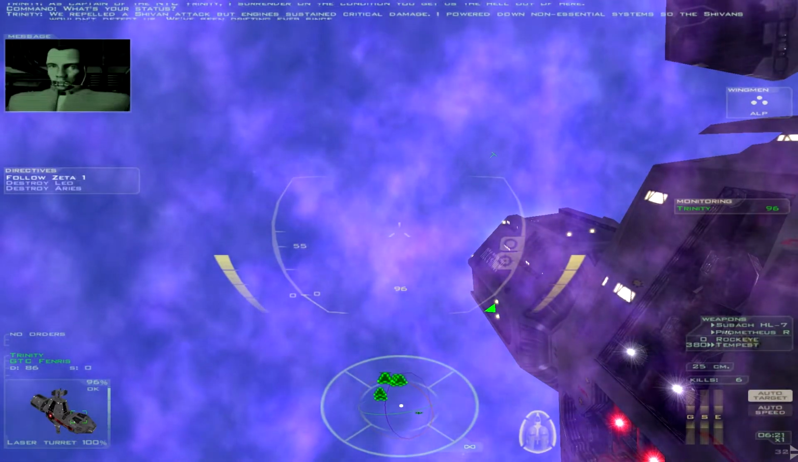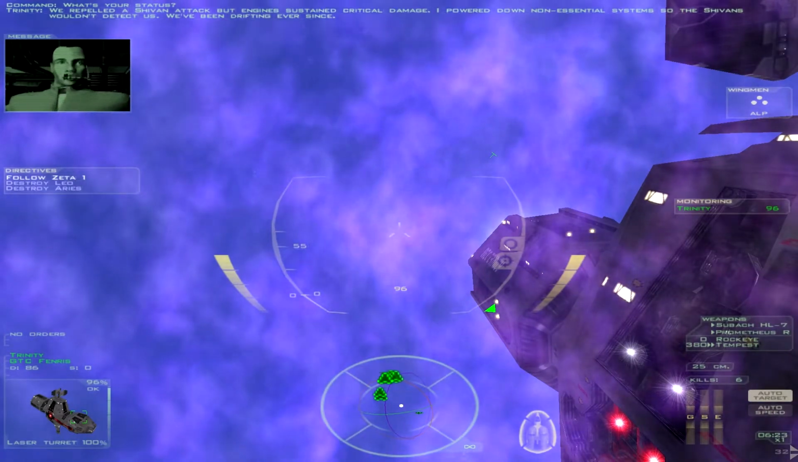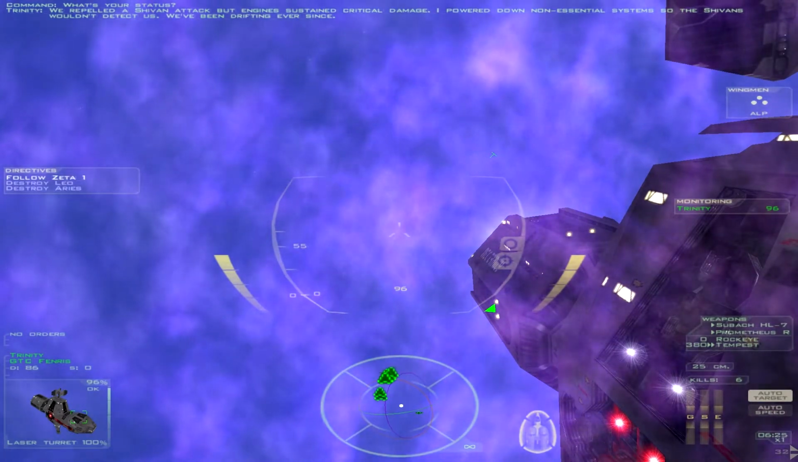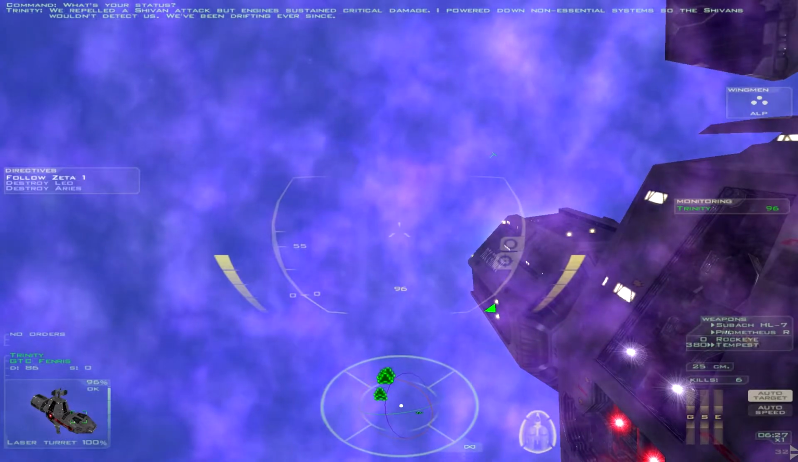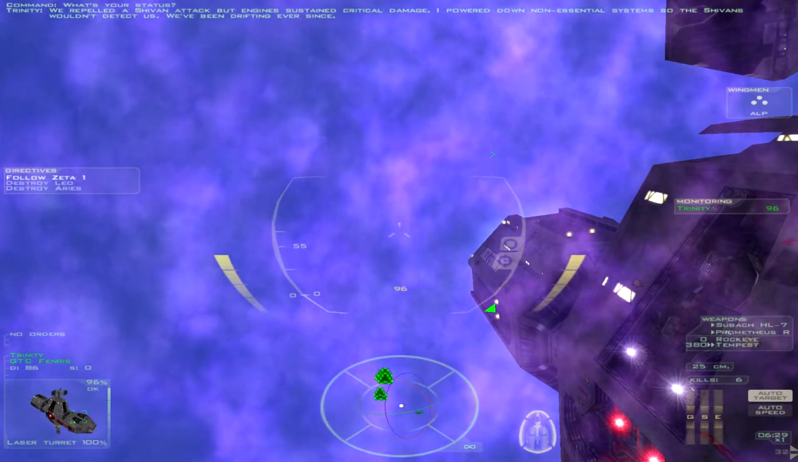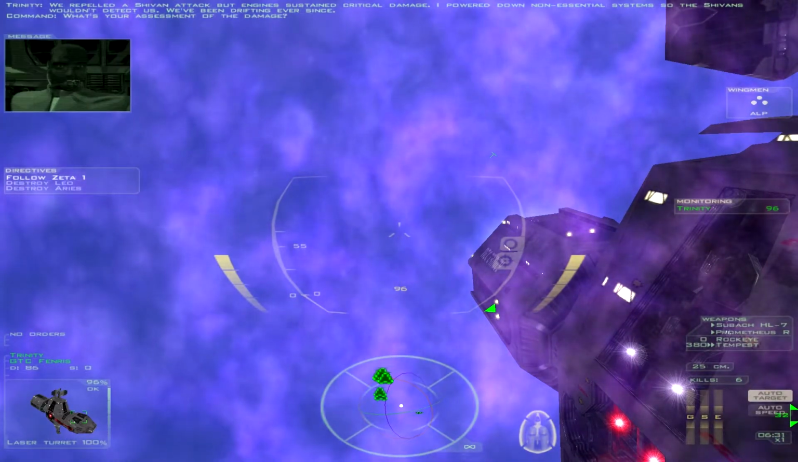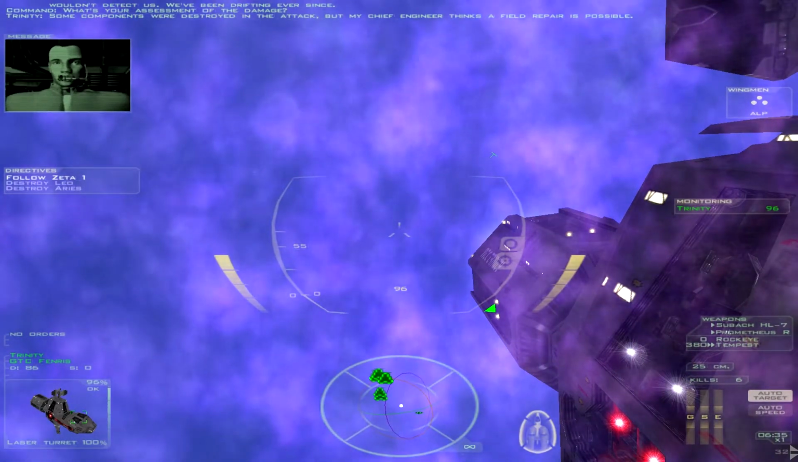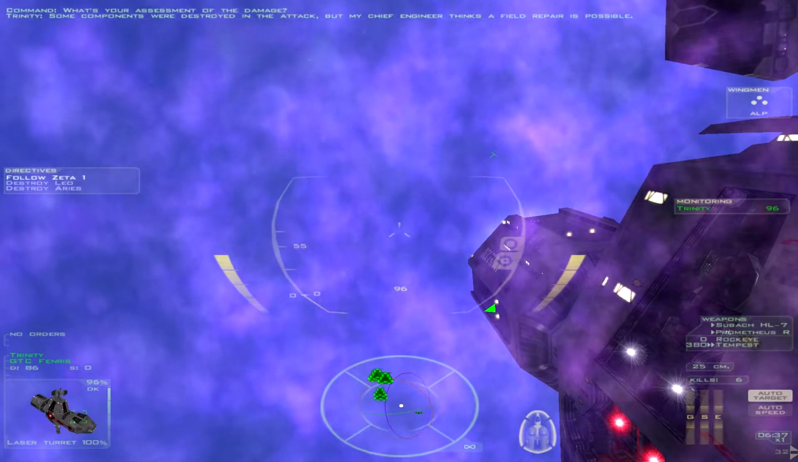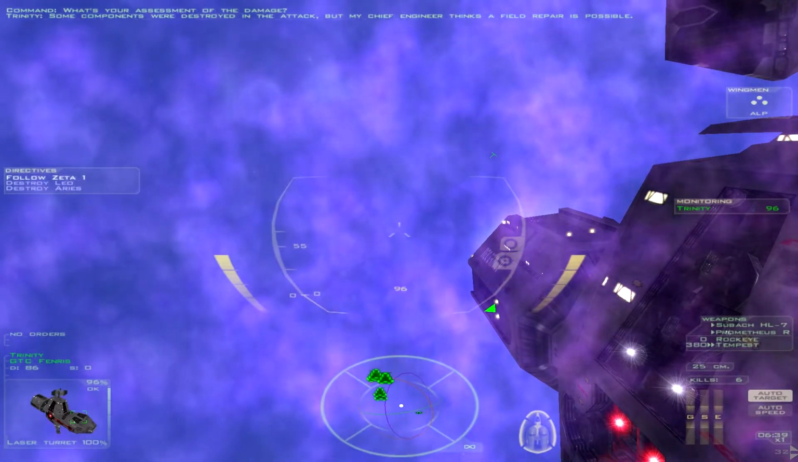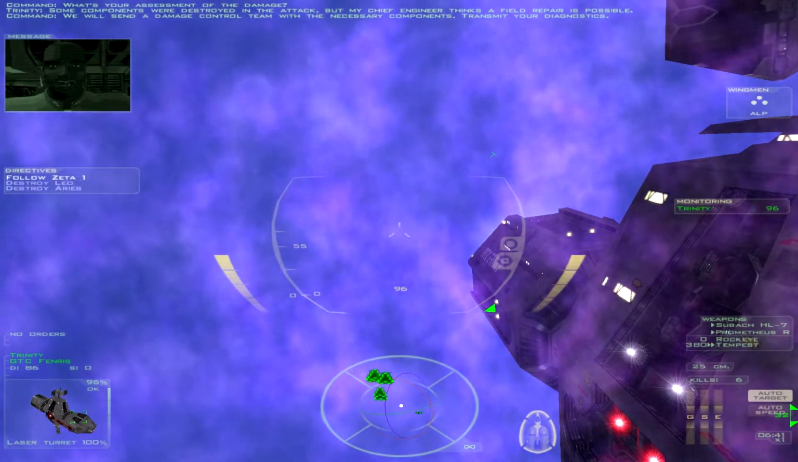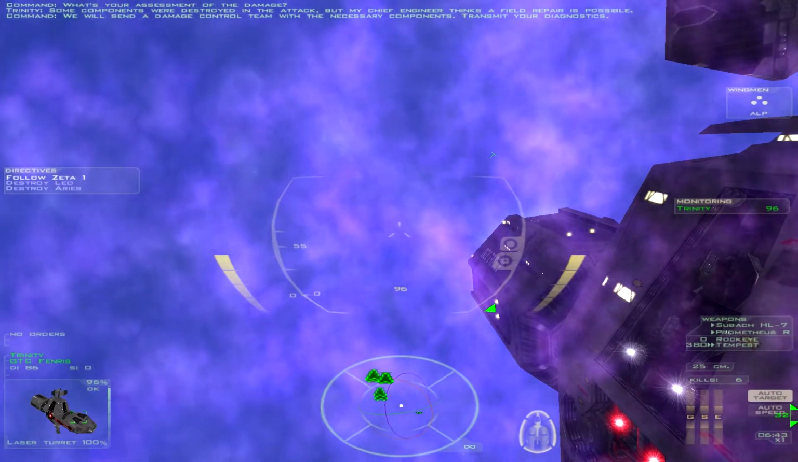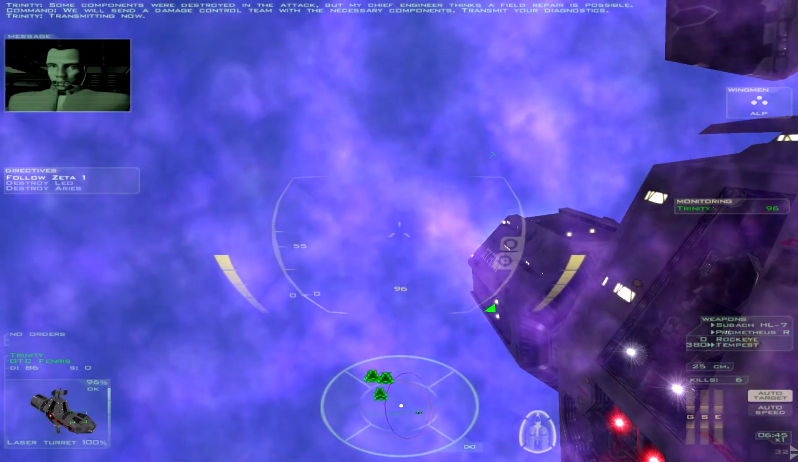What's your status? We repelled a Shivan attack, but engines sustained critical damage. I powered down non-essential systems so the Shivans wouldn't detect us. We've been drifting ever since. What's your assessment of the damage? Some components were destroyed in the attack, but my chief engineer thinks a field repair is possible. We will send a damage control team with the necessary components. Transmit your diagnostics. Transmitting now.